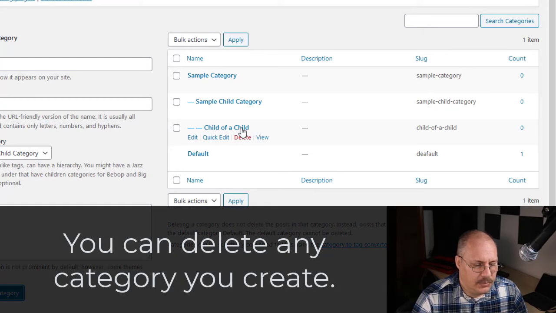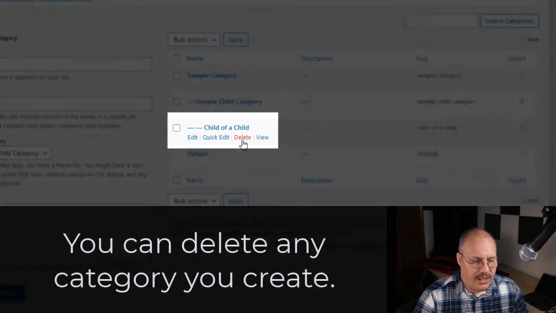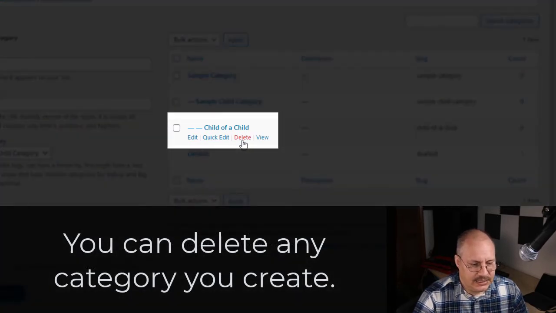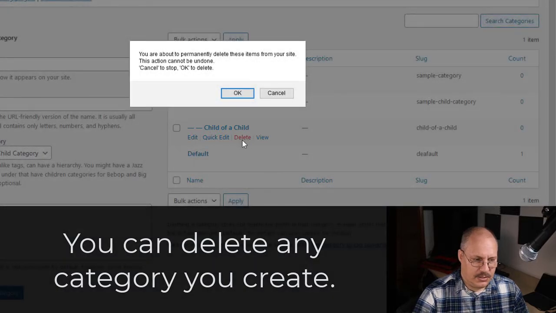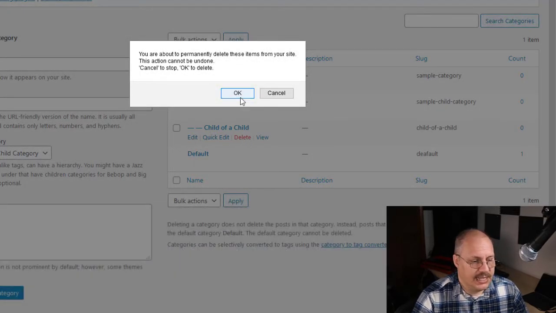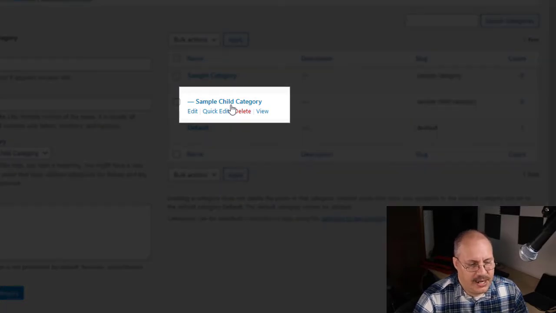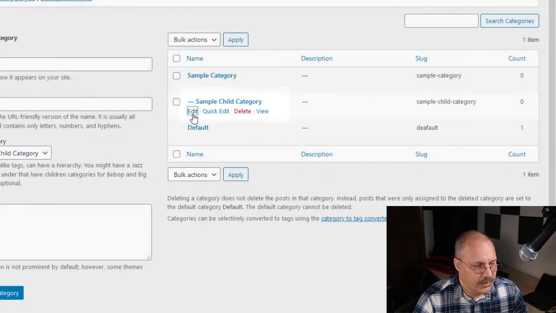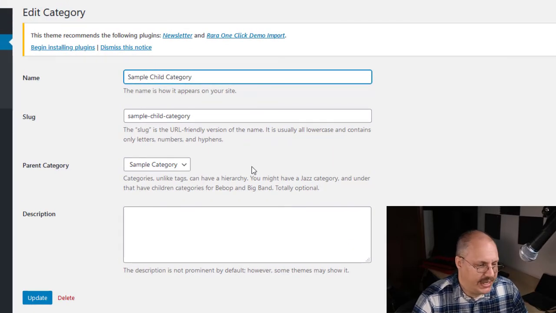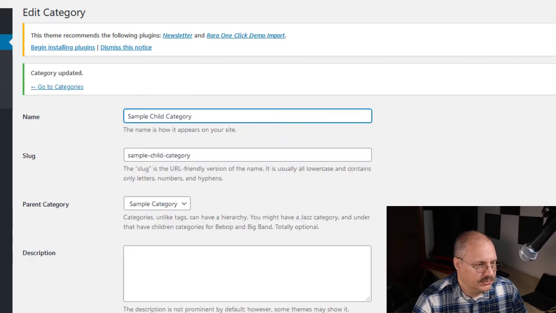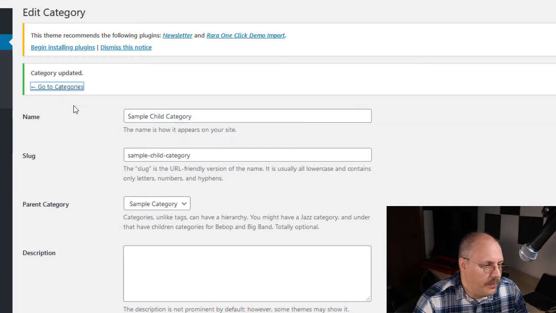If I want to delete one, for example the child of a child, I'll say maybe I want to delete this one. If I hover over it, notice I have the option to delete. It's going to ask, are you sure you want to do this? I can't undo it. I say OK, and it deleted it for me. If I want to edit this Sample Child Category, I can choose to edit here. Notice it brings this up so I can edit this information. If I choose Update, it will say it's updated even though I didn't make any actual changes. I can click to go back to my categories.